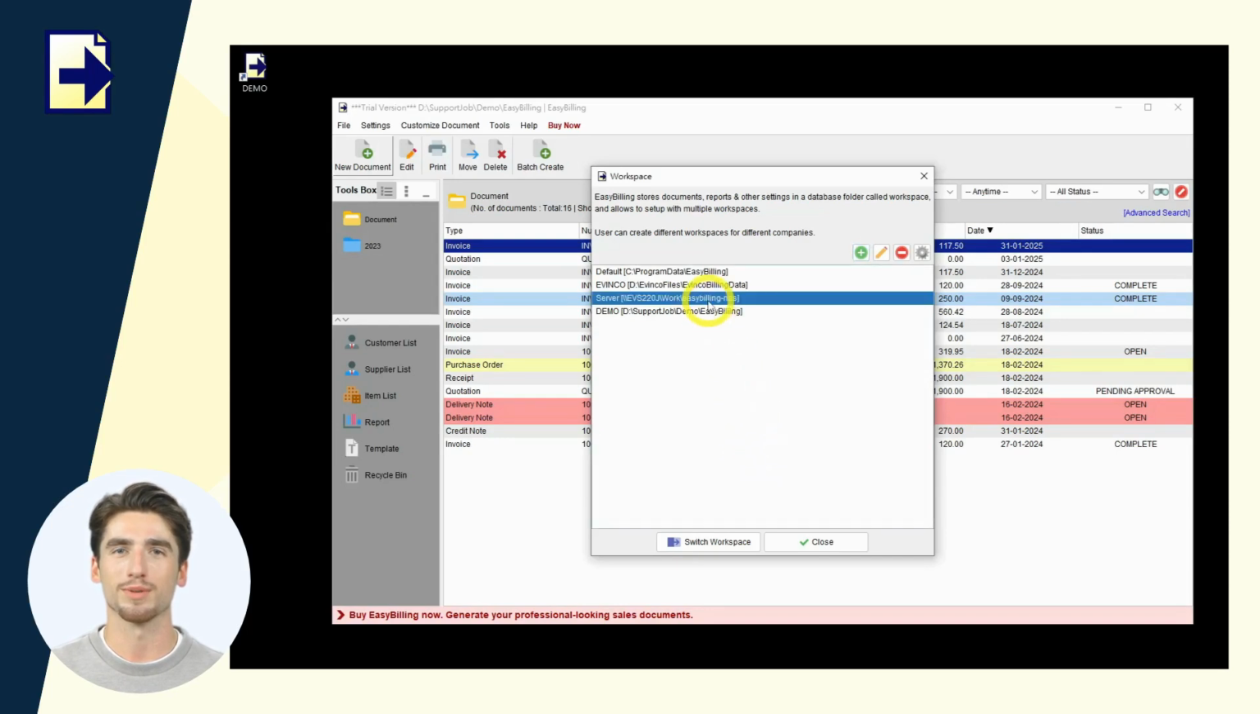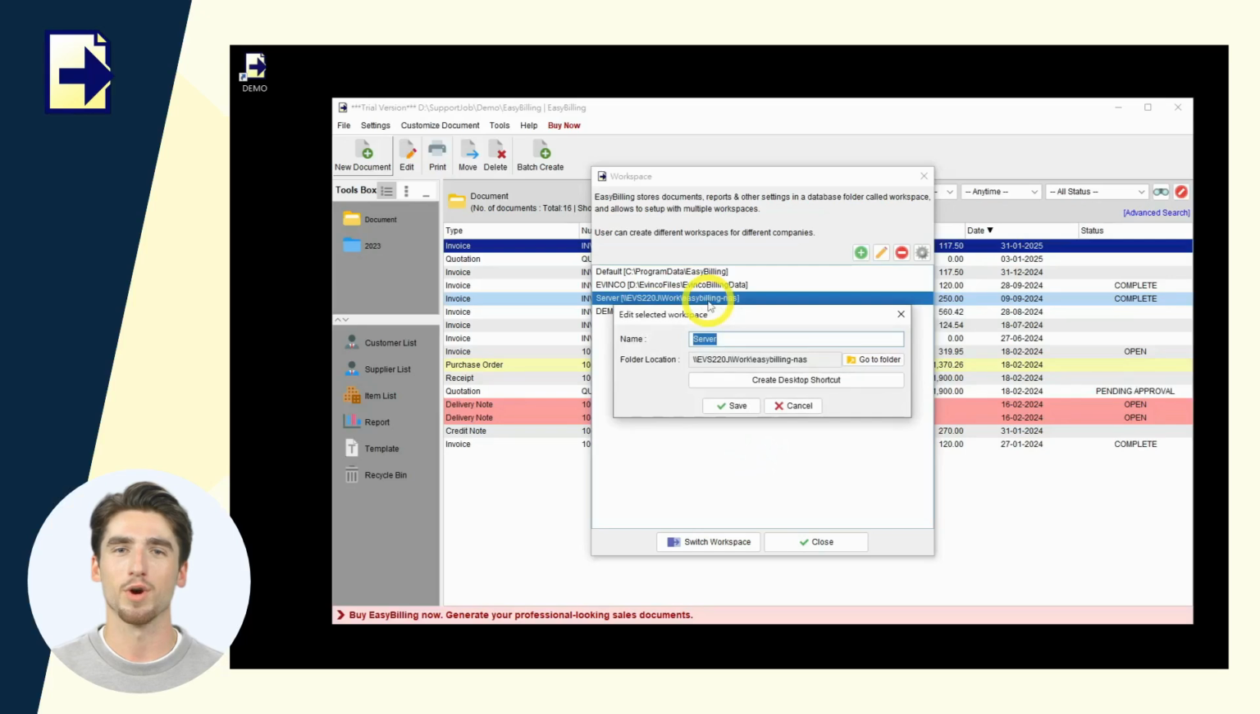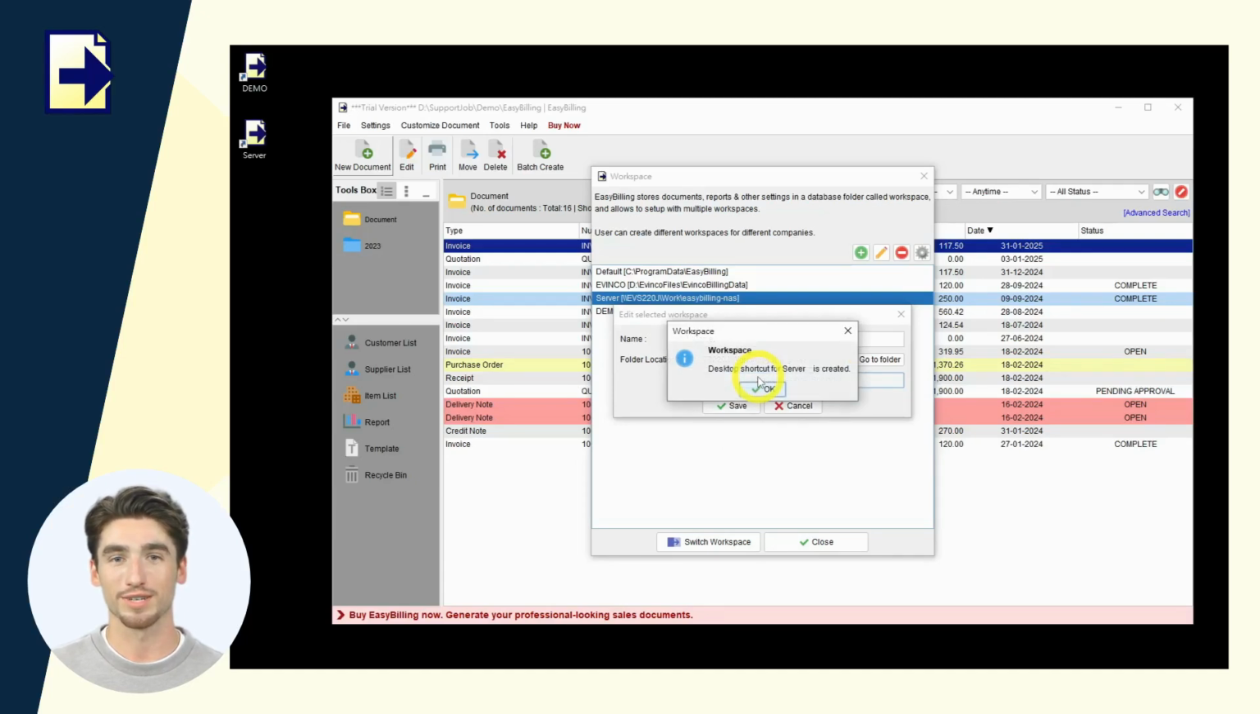For existing workspaces, it's just as easy. Open the workspace you want to create a shortcut for, and you'll see the Create Desktop Shortcut button. Clicking the button will create the shortcut icon. The desktop shortcut will feature the same icon as EasyBilling, but it will be named after the workspace itself.